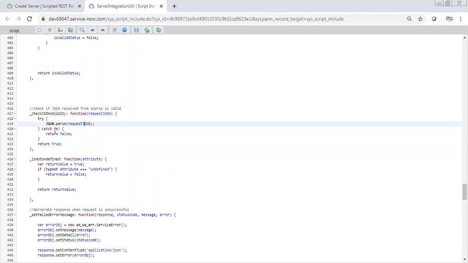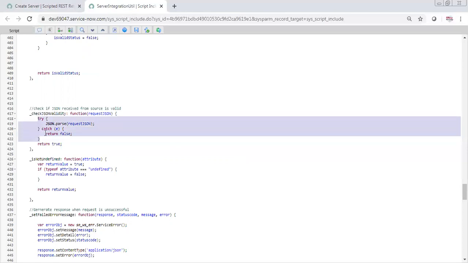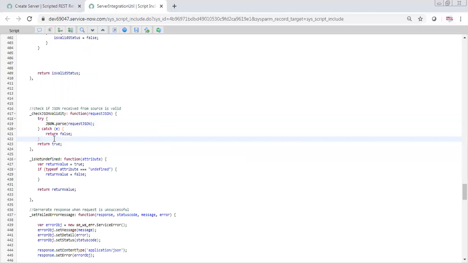What this function does is, if you are giving it a valid JSON, it will return true. And if that JSON is not valid, then it will give an error and return false. So that's how I am trying to check whether this request sent by them is valid JSON or not. If it is valid JSON, I am returning true. If it is not, then it will come inside this catch and I will say false.